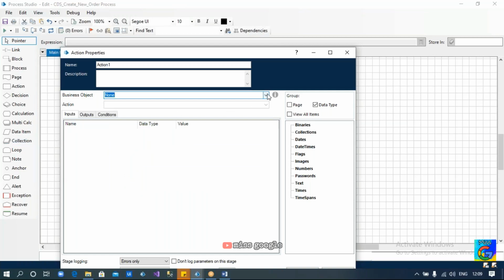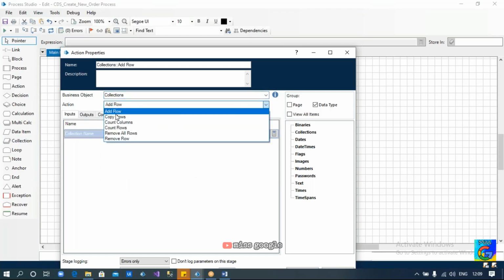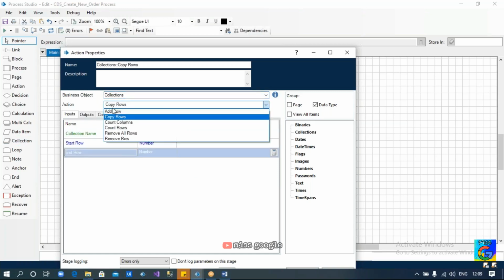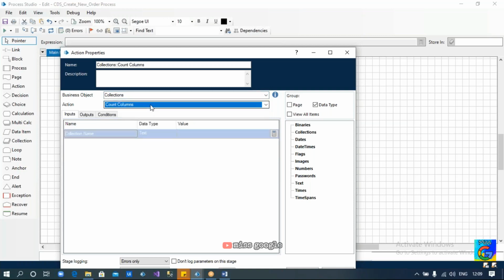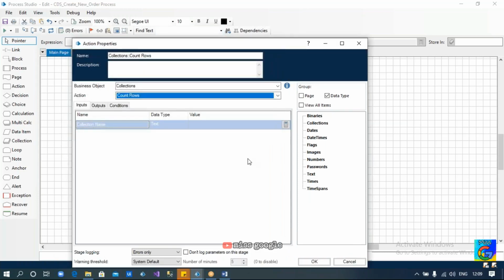If you want to manipulate the collection, if you want to add an empty row to the collection, you can use this add row. If you want to copy rows from the collection, you can copy the rows. If you want to count how many columns are present inside the collection, you can count them. If you want to count how many rows are available, we can count the rows. So instead of writing a programming language to identify how many records are there, you can directly use these actions. You just pass the name of the collection and you will be able to identify how many rows are present inside that collection. It's a simplified approach to work on collections.